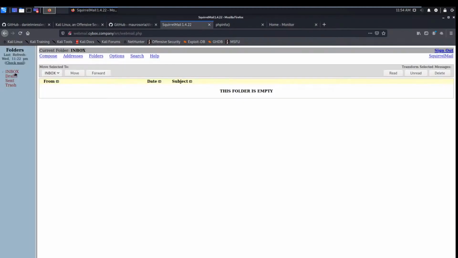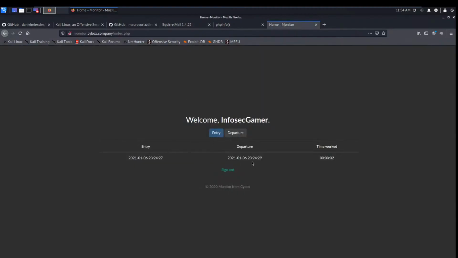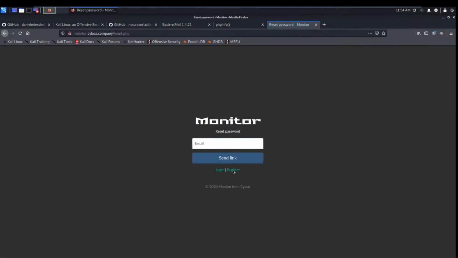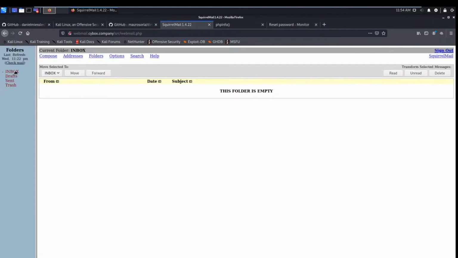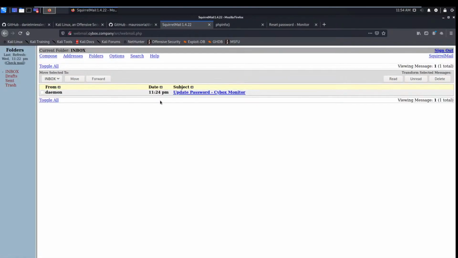Now let me go to SquirrelMail. Nothing is there, so there is not much here. Let me sign out from here. Forgot the password, and now I want to type infosec gamer at cybox.company. Now check the email. Very good. Now let's go to the email, and I hope now we will get the mail. Boom. So usually this happens, right? Whenever we reset the password, we get the password update. Now this is going to be interesting.